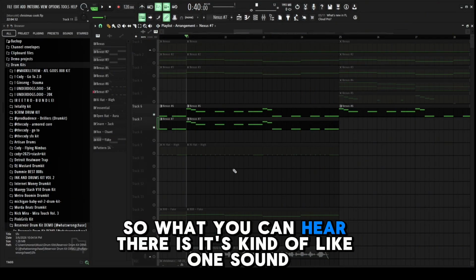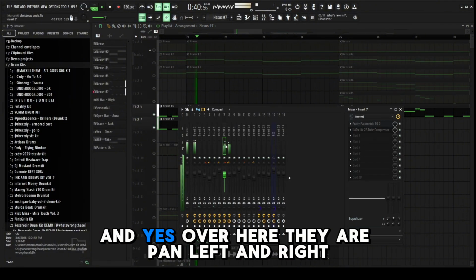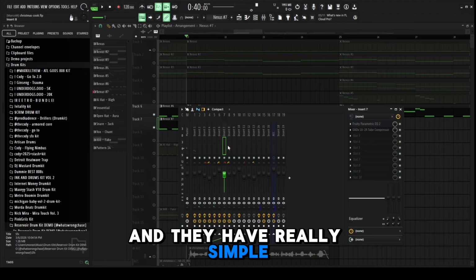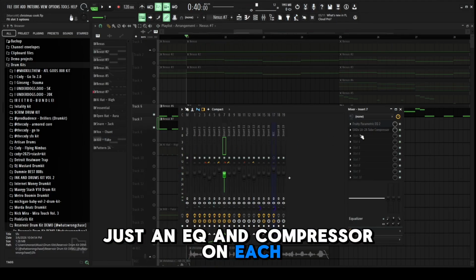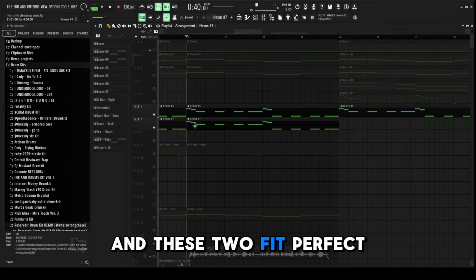So what you can hear there is it's kind of like one sound because they complement each other perfectly. And yes, over here, they are panned left and right. They have really simple, just an EQ and compressor on each. But it's all about picking the right sound, and these two fit perfectly.